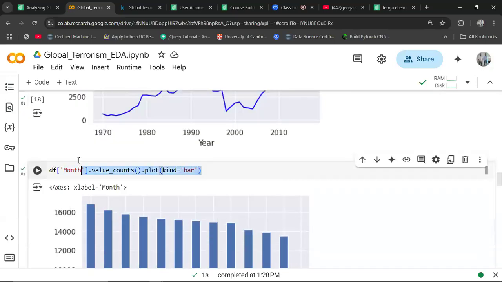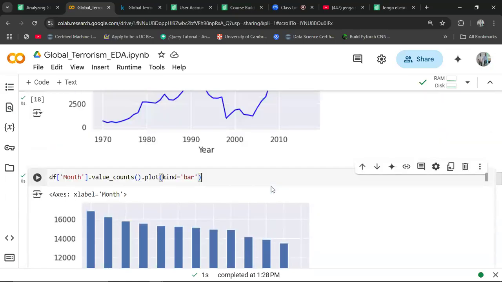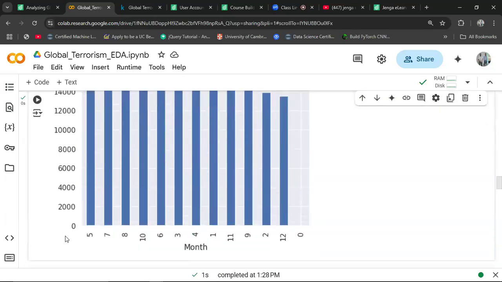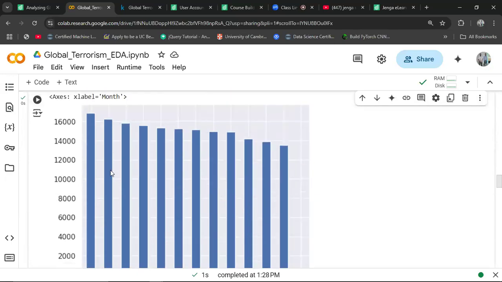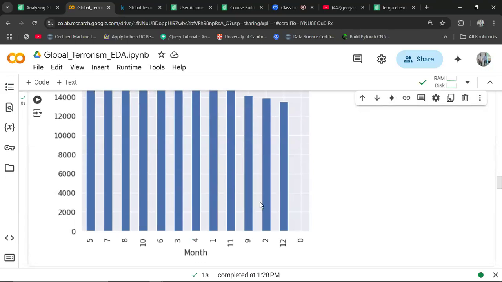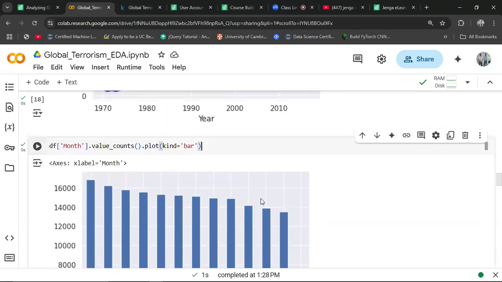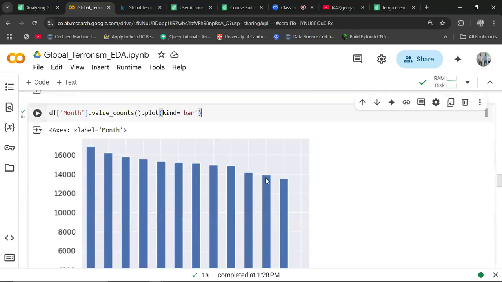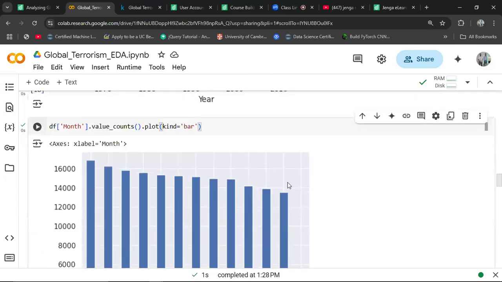So which are the years that normally experience significant attacks? By displaying this one, you can see that the month of May is the highest, followed by the month of July. Then you go to the month of August, September, then June. The month 12, which is December, is actually displayed here as the month with the lowest number of attacks. But you can see that they are more or less the same, almost close to each other.